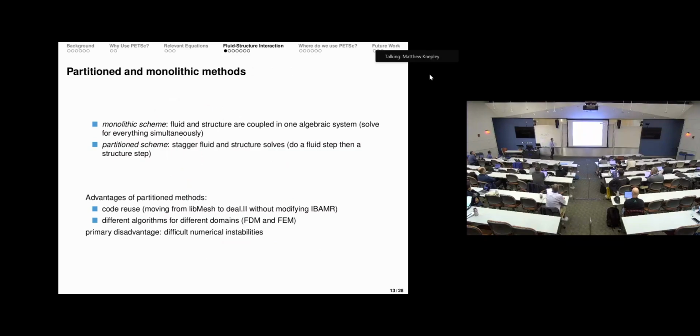Yeah, so if you're not so familiar with FSI, this falls under the category of a partitioned scheme. Namely, I have one set of solvers for the fluid side, and I have one set of solvers for the mechanics side, and then I have some coupling method to make them talk to each other. And so the advantage of a partitioned method is code reuse, I think, is a big one. If you have a finite element solver you really like, you just have to learn how to make it talk to your fluid solver that you really like.